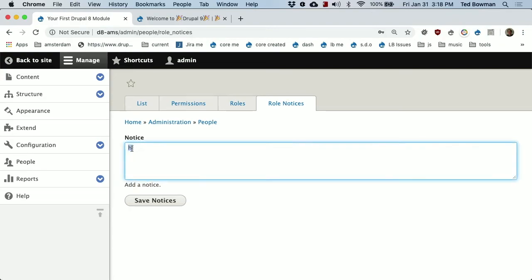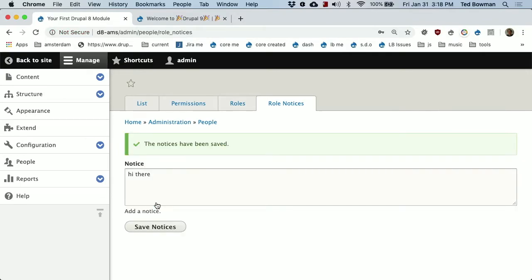So we have a new tab here called role notices. And right now we're just going to have one text area, and we're not going to do it per role. So I'm just going to say hi there. I'm going to save it. It's going to tell me, hey, your notices have saved. And you'll notice that we don't lose our value here. So let's see how that works.